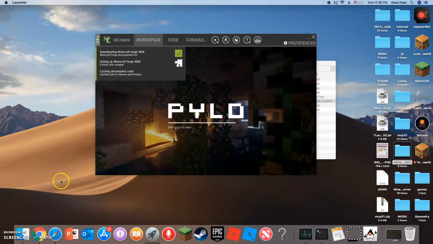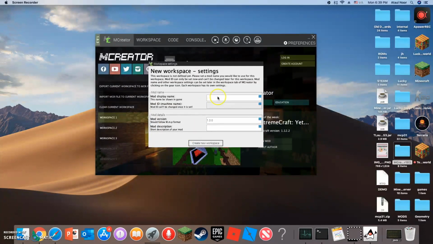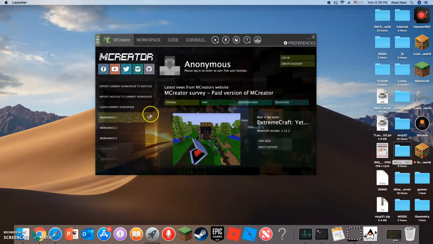And this is going to take a while, so bear with me, I'll be right back. Now we're back and it's completely set up, and so we're going to make our first mod. I'm going to call mine test mod just for the setup, and I'm going to set the mod version to 1.12.2. You don't have to set it to that version, I'm just going to set it for my information. And so now the workspace is set up.